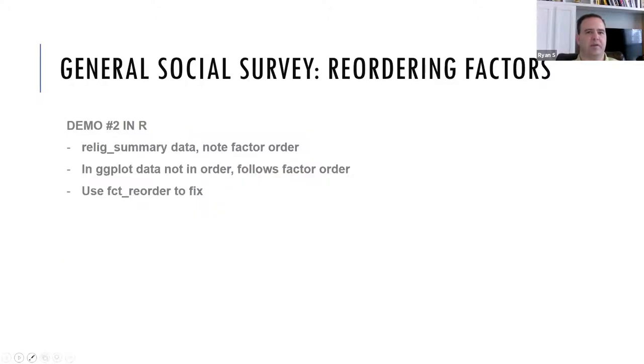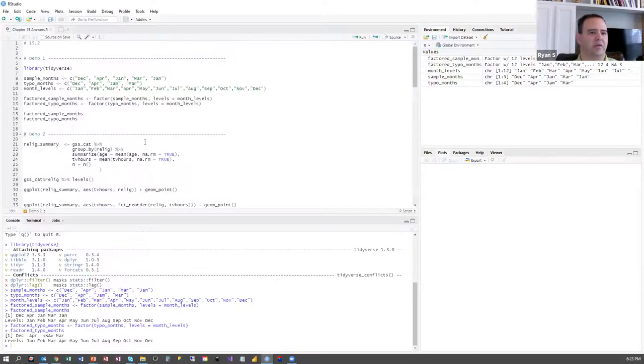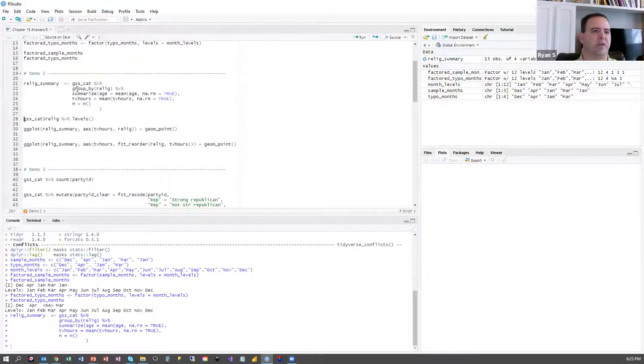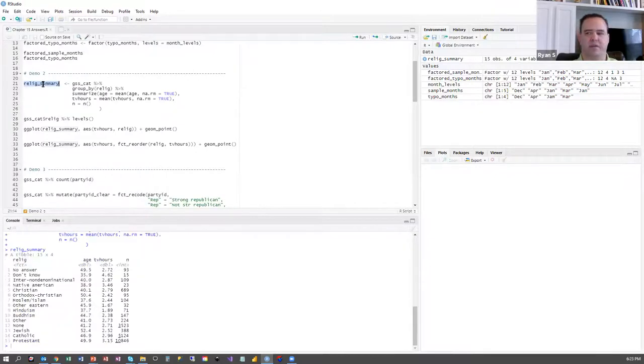All right. Speaking of reordering, we're going to go back to R and reorder the factors from this general social survey. Let me move down here to demo two. I'm extracting out this column, relig, and creating this summary. Let me create that summary. I'm grouping by those factors, summarizing, and also calculating the TV hours and a count for those. If we look at the summary data, you can see here each of the factors is listed in the first column.